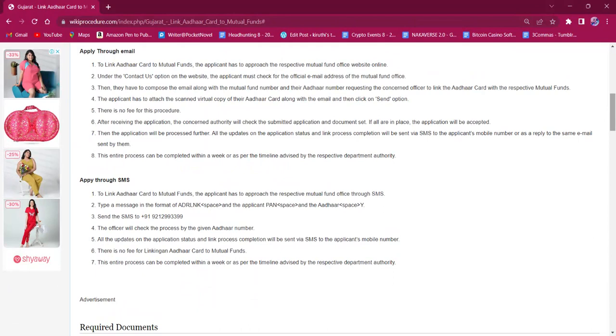The applicant has to attach the scanned virtual copy of their Aadhaar card along with the email and then click on the send option. There is no fee for this procedure. After receiving the application, the concerned authority will check the submitted application and document set. If all are in place, the application will be accepted. Then the application will be processed further.